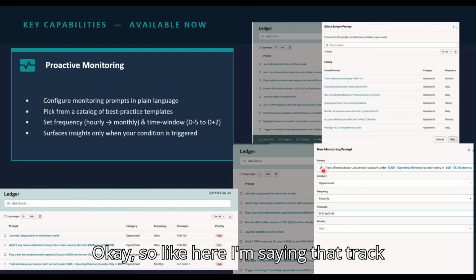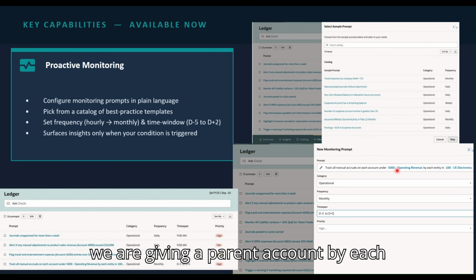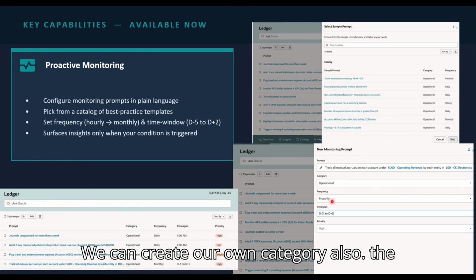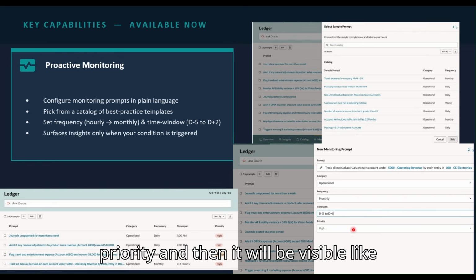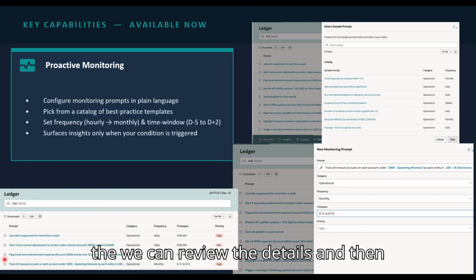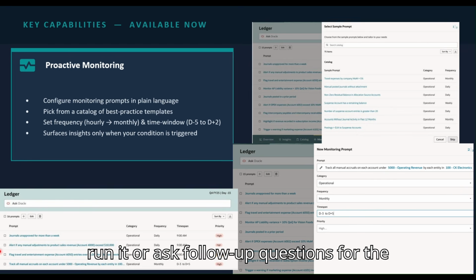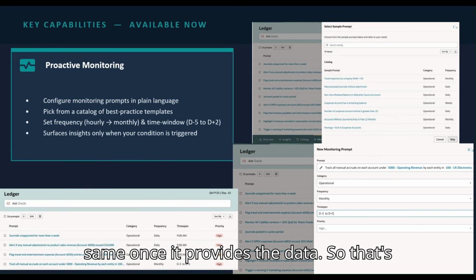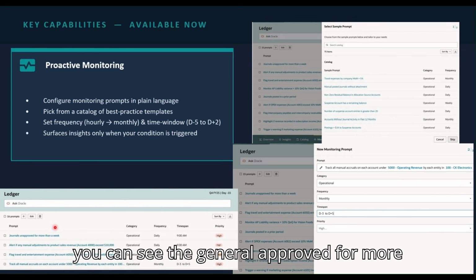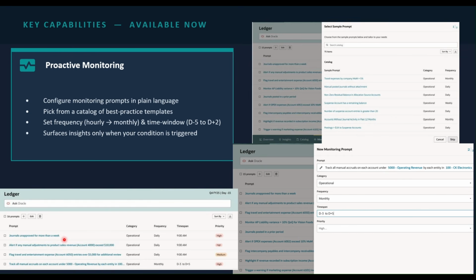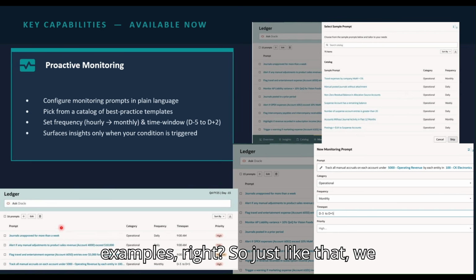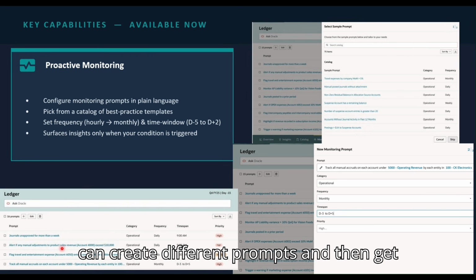Here I'm saying: track all manual accruals on each account under a parent account, by each entity. This will be the category; we can create our own category also, along with the frequency, the time spent, and the priority, and then it will be visible like this. Then it will give you an alert, or we can review the details and run it, or ask follow-up questions once it provides the data. So that's the first part, setting up different proactive monitoring. Like here you can see general journals unapproved for more than a week. We just want to monitor which journals are unapproved for more than a week. Just like that, we can create different prompts and get those monitored.